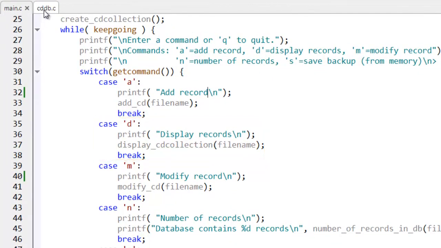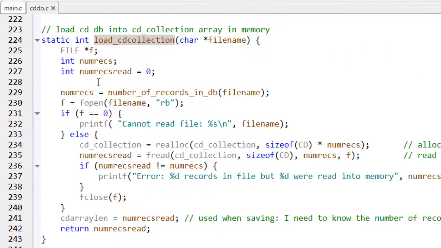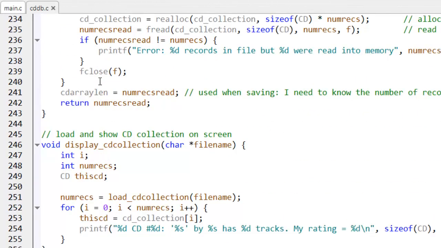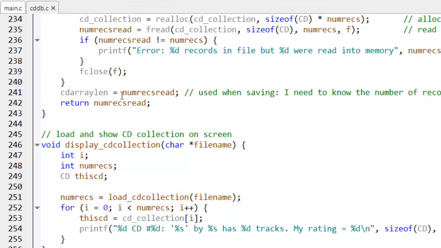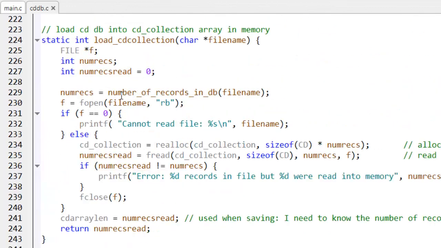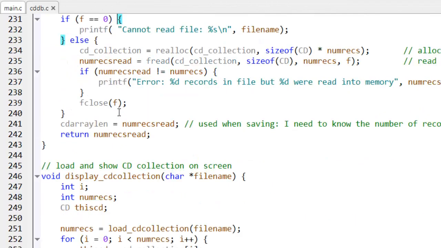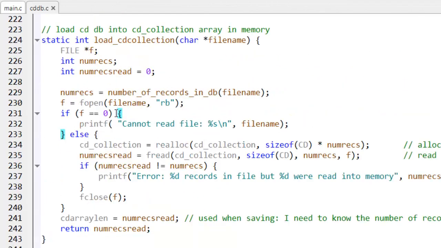That function is in cd Debug C, and what this does is call the load_CD collection to do the real work, and that's up here. Now, load_CD collection, what does this do? First of all, notice it's been declared as static, and that's because I want it to be private within this code file. It's called, as I've explained, by the public function display_CD collection, but the function load_CD collection itself cannot be called from code outside this code file.